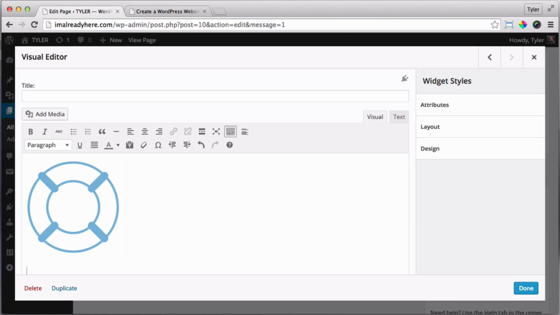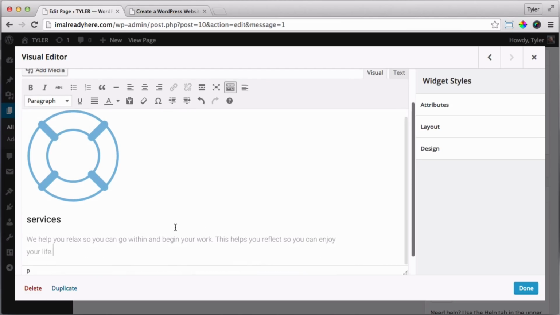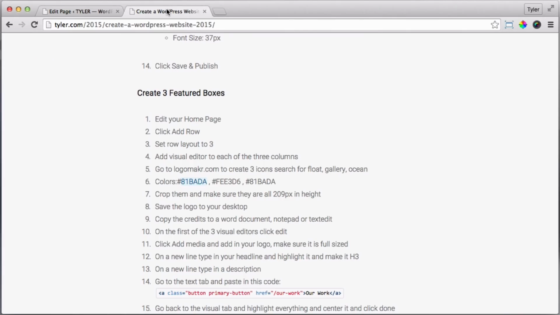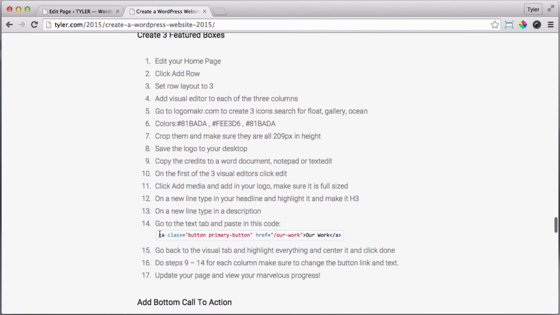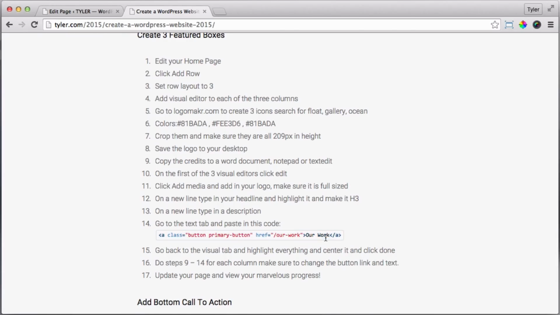Then I'm going to press return and make a services headline. I'm going to highlight it and make it into H2, heading 2. Then I'm going to make a new line and paste in some text. Okay. And then I'm going to make a new line and add a button. This button is going to link to the services page. So if we go here, we can copy in the button, but you can see this is the Our Work page. So we want to change where it links to and change what it says right here.